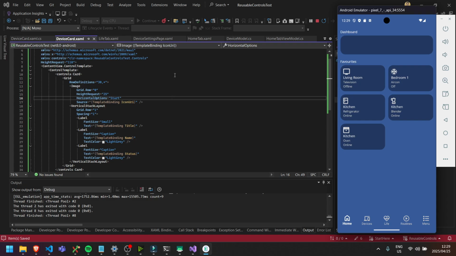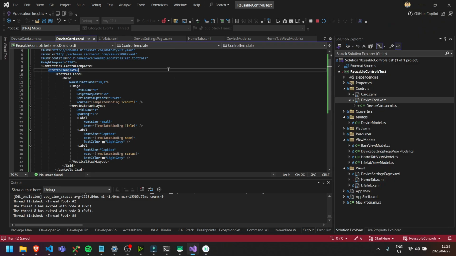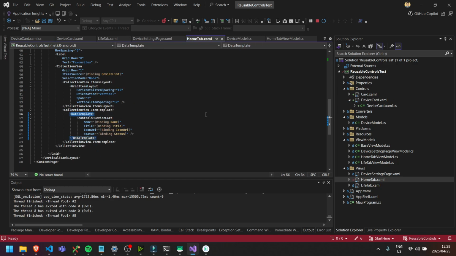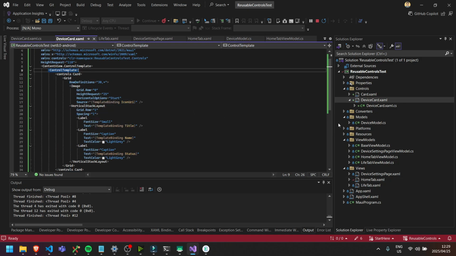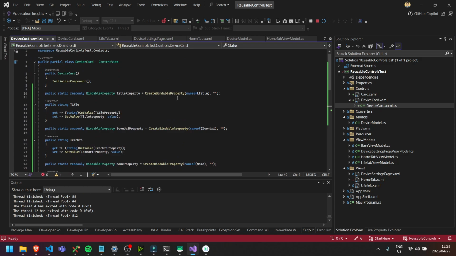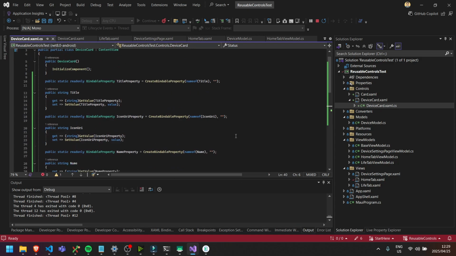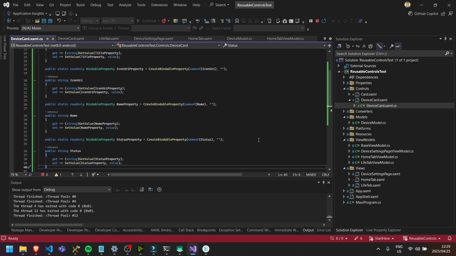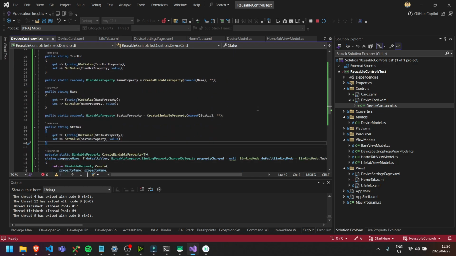So again, this wasn't perhaps the best example of a reusable control using control templates, since we could have just created this in a data template. Seeing that it's already in a list, we could have just created a data template and set the data type to the device model, and we could have bound directly there. But I think this kind of starts demonstrating the power of the control templates and how much time they can save for you in the future.